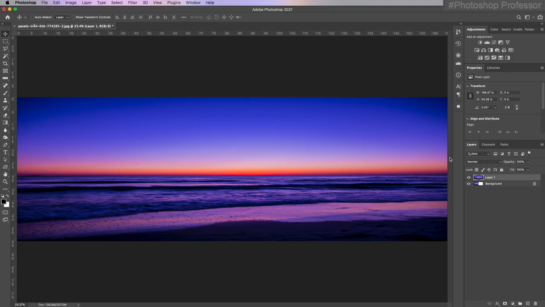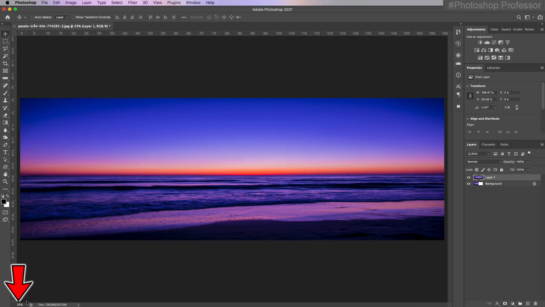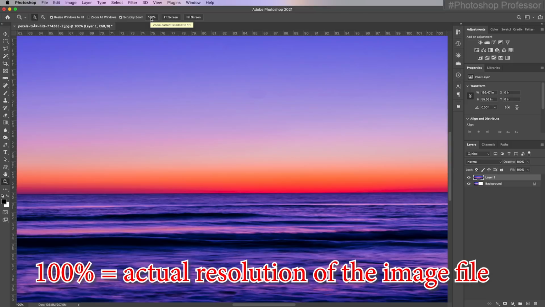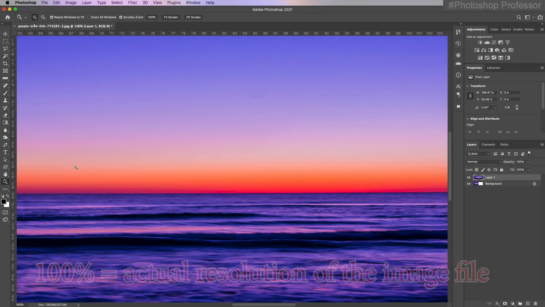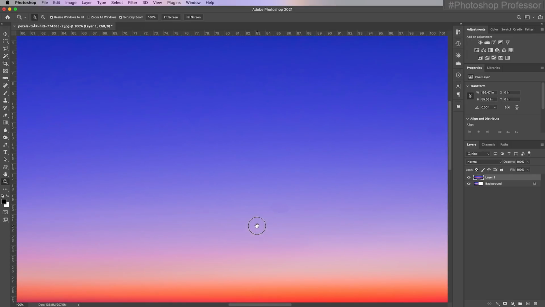You can't do this with most images. This particular image kind of lends itself to that kind of stretching. I can Command minus just to shrink it down a touch. Now I'm at 25%. If I grab the magnification tool, or I just click this zoom to 100% button, it'll quickly zoom me to 100%. Remember, instead of clicking the hand tool, if I hold down my space bar, it temporarily turns to the hand tool so I can pull my image around.